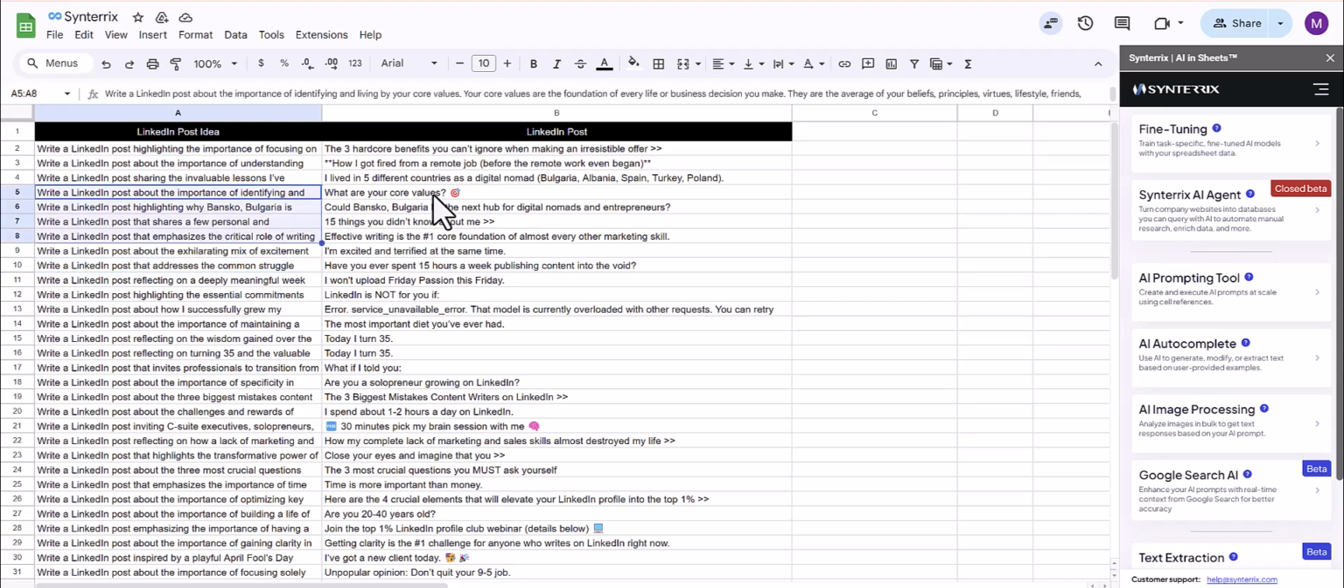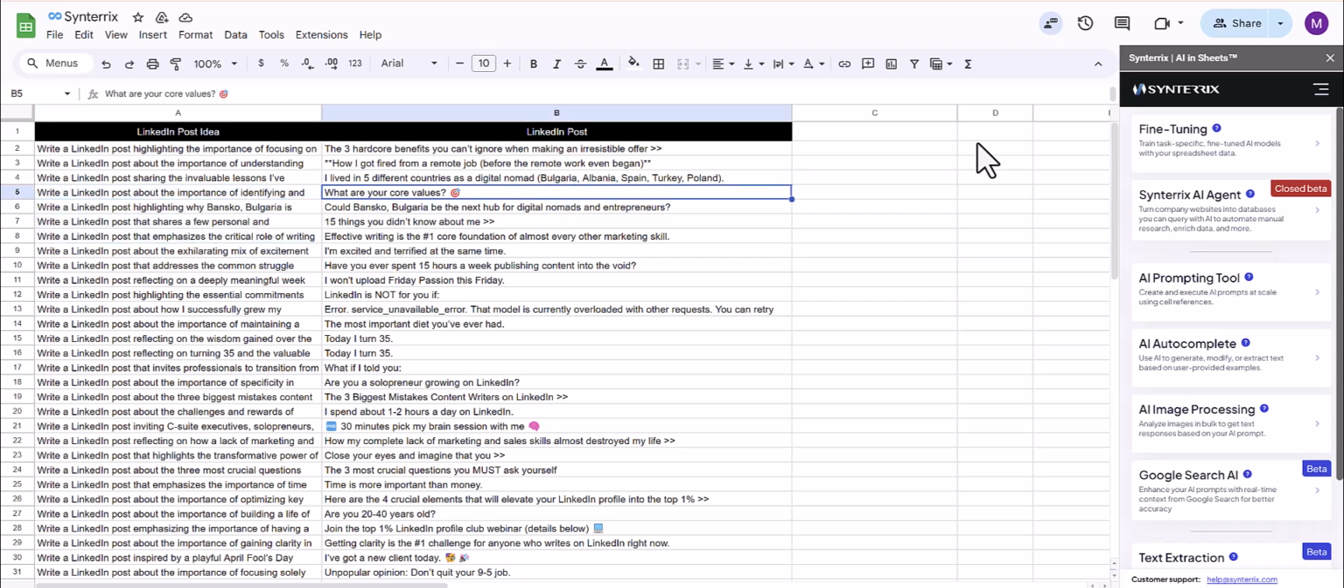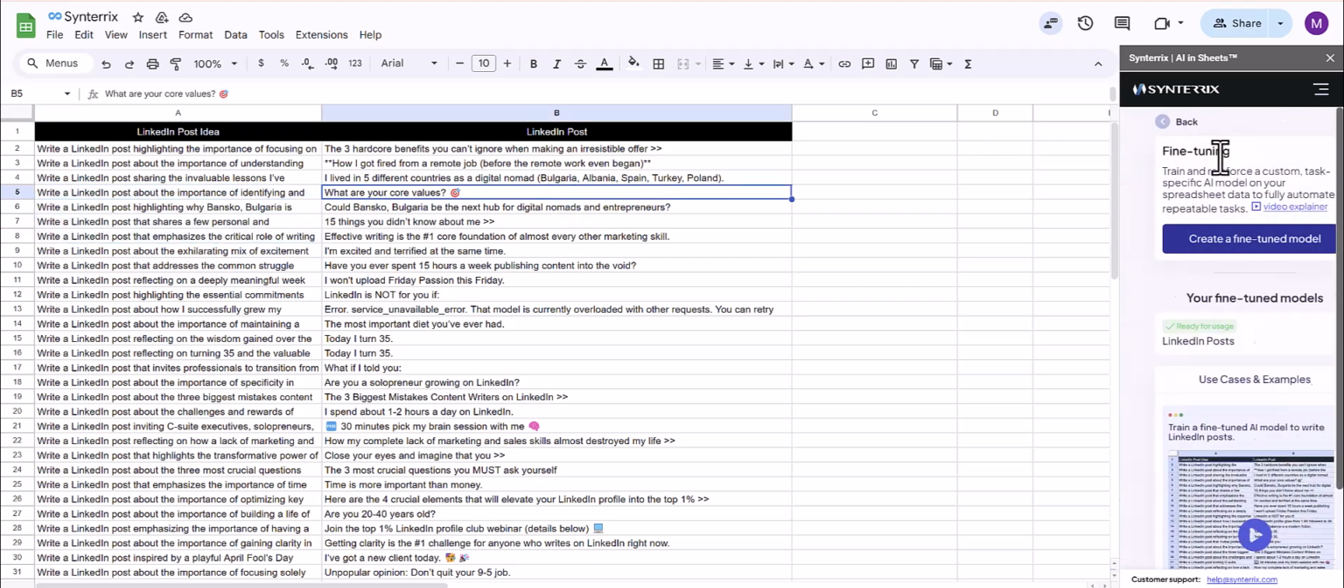Let me show you very briefly how to create a fine-tuned model, and we'll be releasing a series of videos on that because it's a very advanced feature, but it's very powerful. So ChatGPT can't write like humans, but fine-tuning can. That's the key takeaway here. Let's just dive in. Let's go to the fine-tuning screen.